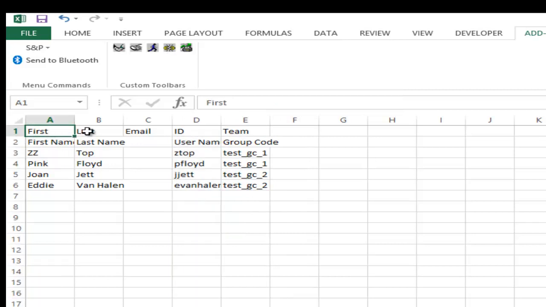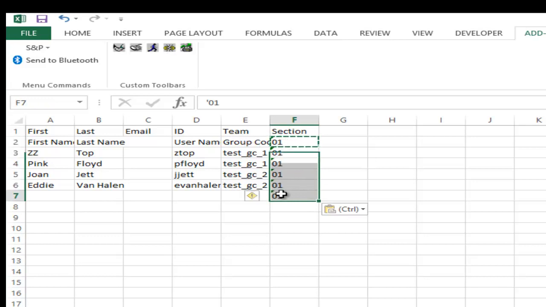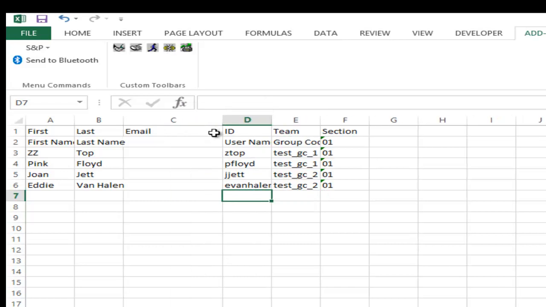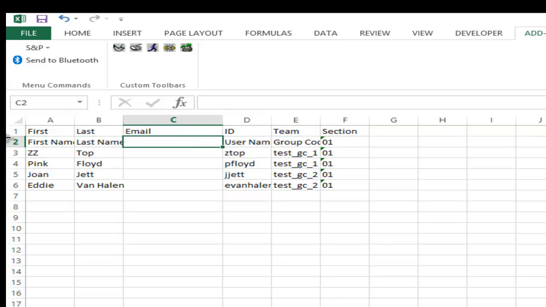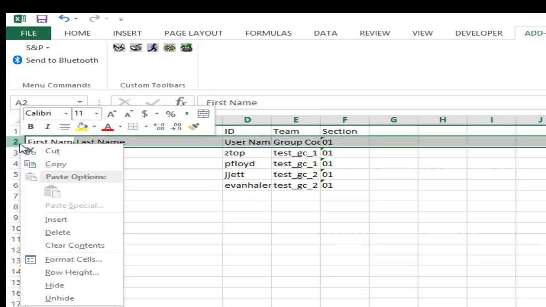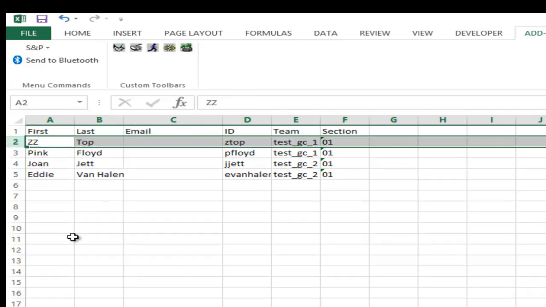So I got my first name, my last name, my email, my ID, my team, and then I'm going to put in another one called section. And I'm going to put 01. Now I need to somehow get the emails in there. First I'm going to delete this row right here, my old labels. I'm going to get rid of my old labels.